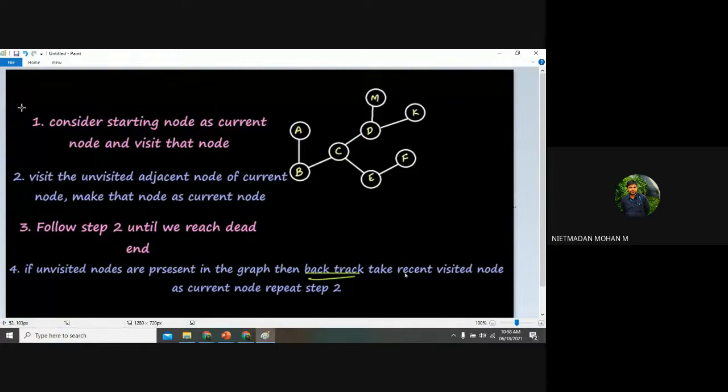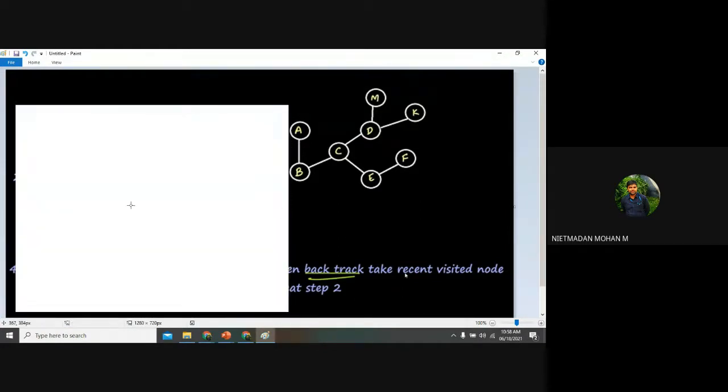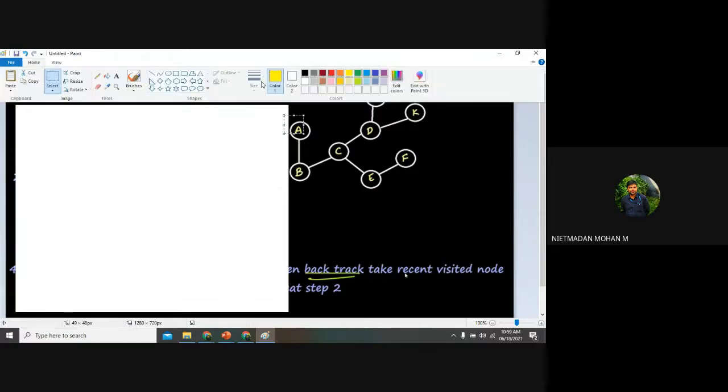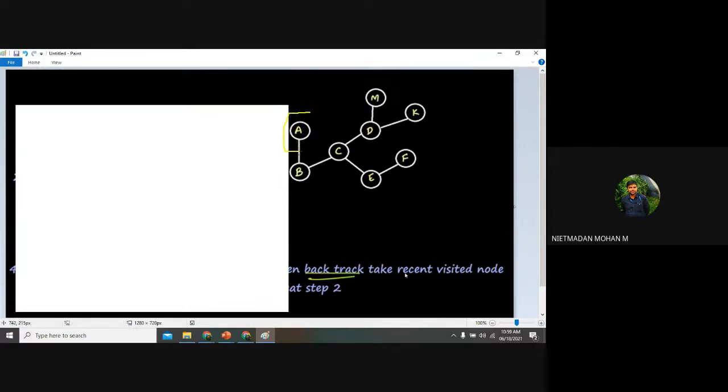So this is the example for that. If suppose I am taking the current node as A, what is my adjacent node? B. So first it starts from A and moves to B. What is the adjacent node of B? C. So we have visited A, B, and now C will be my current node.